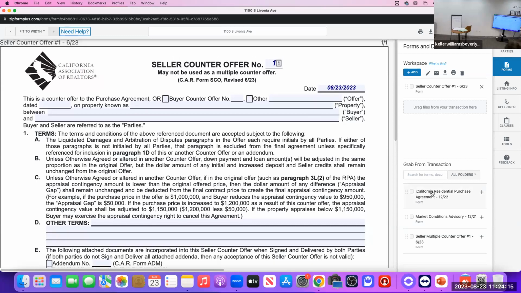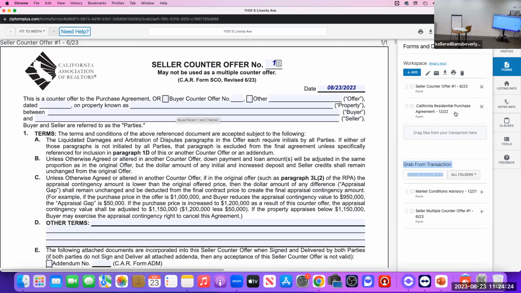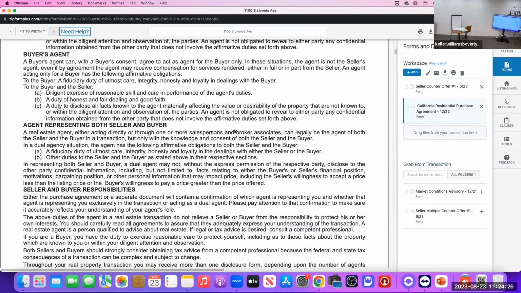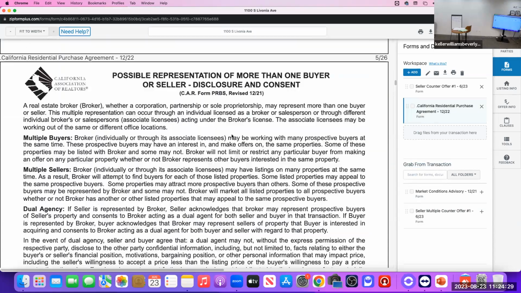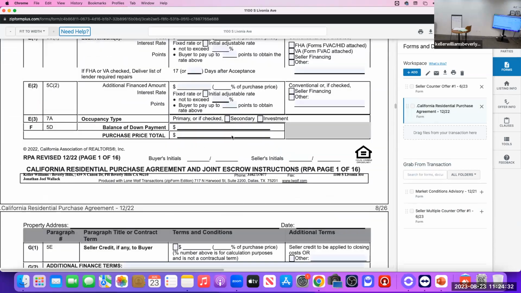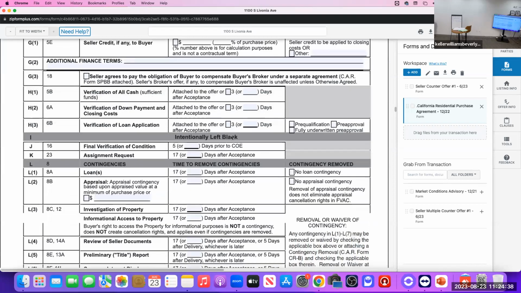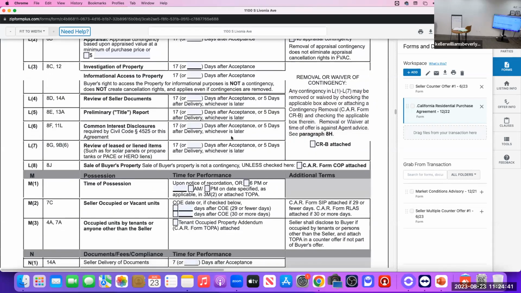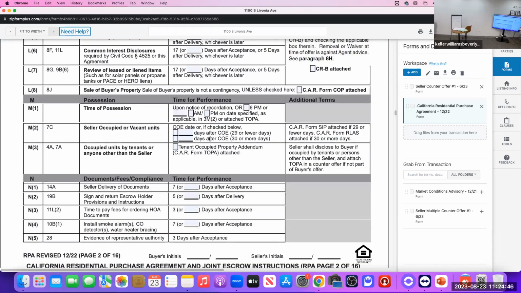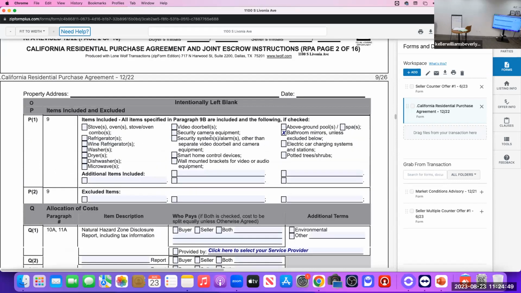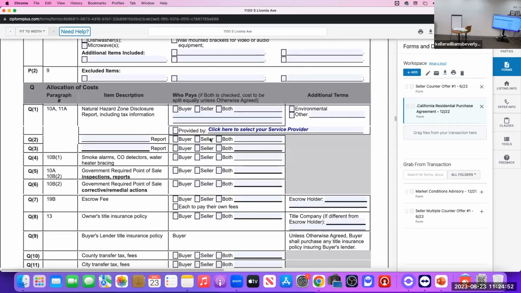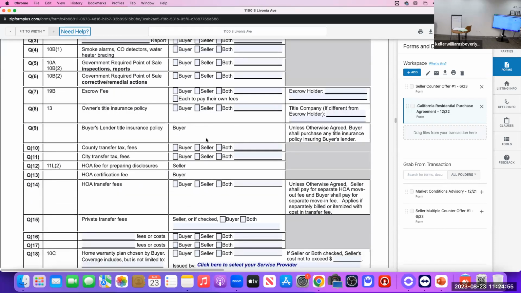So you know what? Let's look at the purchase agreement real quick. What happens is the listing agent receives this purchase agreement. It has tons and tons of terms in it. It's talking about the price, the deposit, the length of escrow, the loan amount, contingency times, the appraisal time, the investigation of property, how long the seller has to give disclosures. These are a lot of terms. What's included, what's not included, who we're using for title, who we're using for escrow. There's a lot of terms in here.